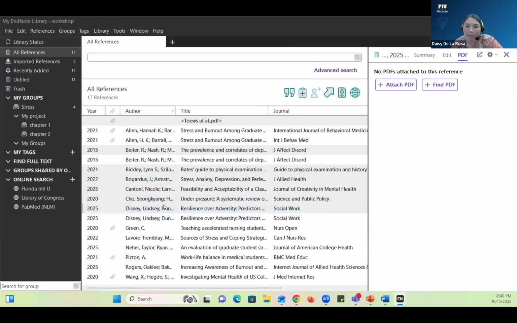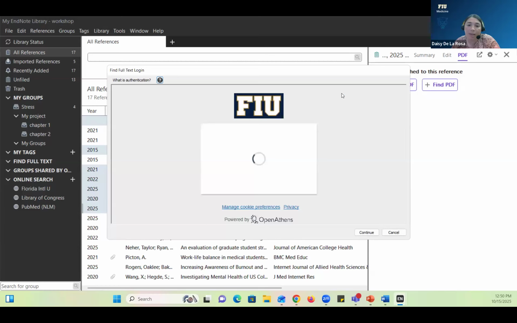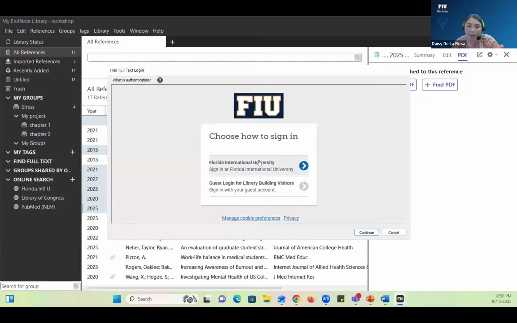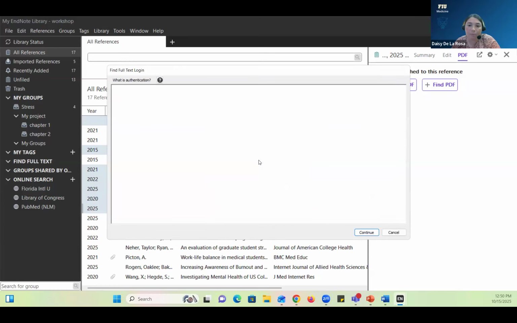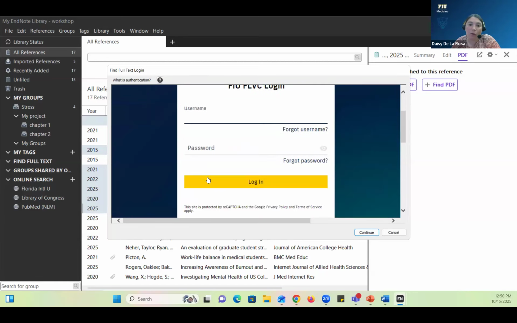Then here you can either right-click or you can click on this little Find Full Text feature here. So we're going to click on that. Once you set it up with the FIU stuff, it's going to ask you to authenticate with your FIU credentials. And then it's going to try to find the articles either through our collections or that are freely available online. So you would log in, you would hit continue, and then it will look for those articles.